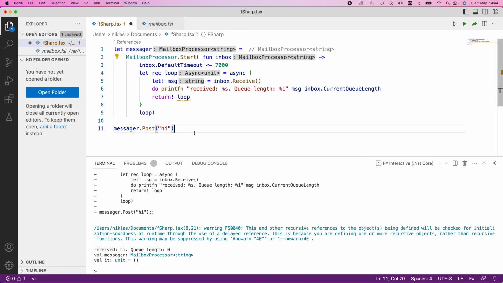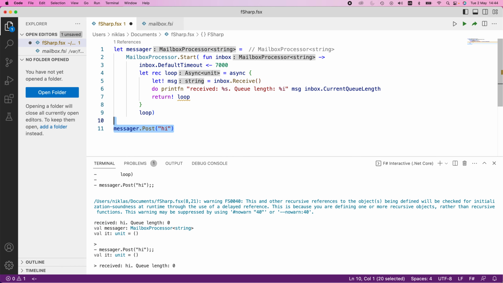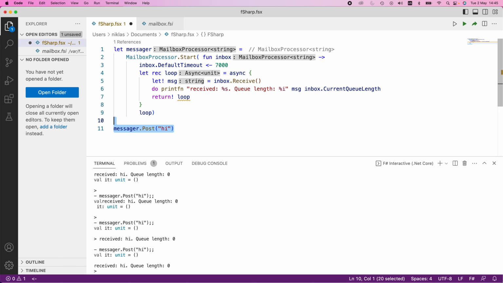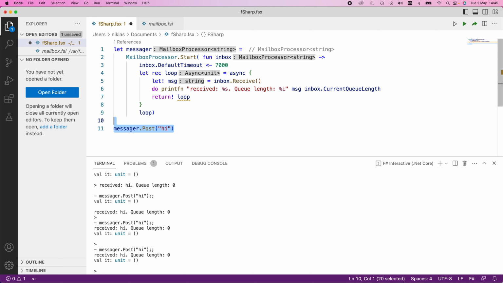Okay, so we executed, and let me just run again. You can see that we print received high each time I execute this code, and I can continue doing this for as long as I like, and it's still going to print received high, and then queue length of 0. That is just because the code is much faster than me personally pressing the evaluate button here, so we never build up a queue.